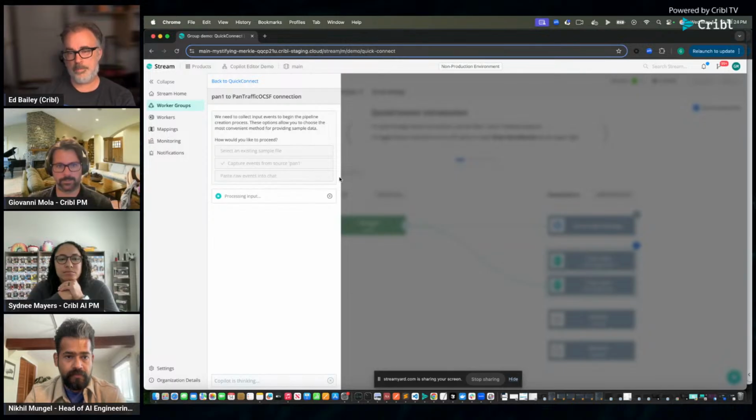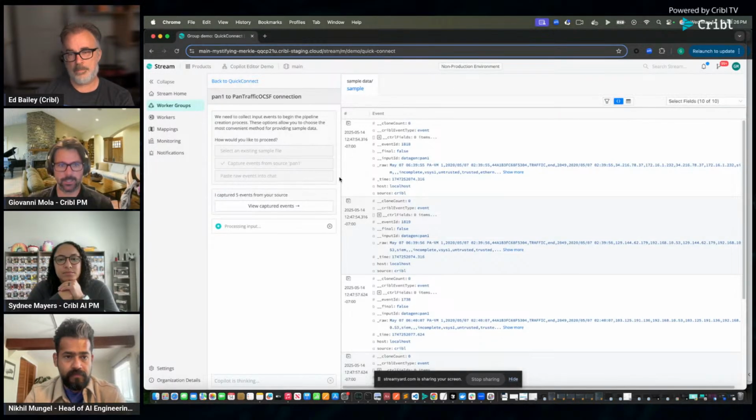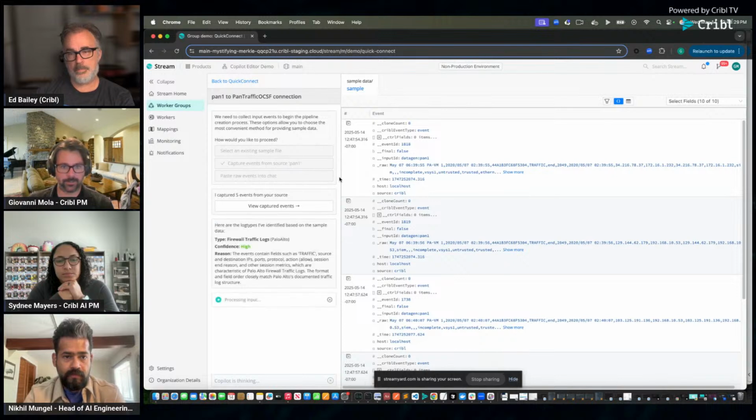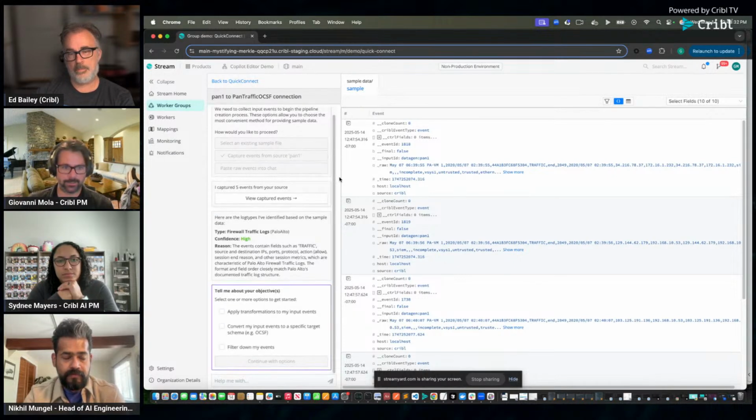And then once those events are displayed, I'm also going to see that Copilot Editor doesn't stop there. It also does an inference on the type of data that it's picking up in this sample. So you see that it's saying that this is firewall traffic logs, and it gives me a confidence level that it's firewall traffic logs, as well as the reasoning as to why it thinks it's firewall traffic. So this is just huge. This gives me the confidence that this system understands the data that's flowing through it, and it can help me guide the way as I figure out what I want to do to transform, filter, or reduce the data. And this applies to all data.